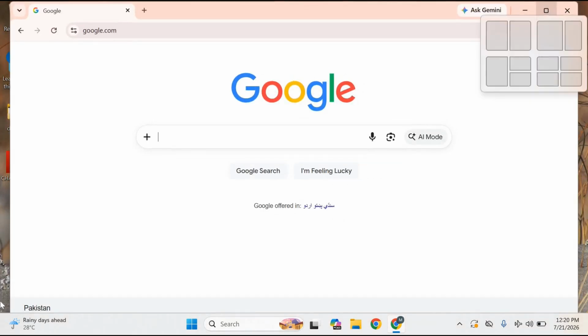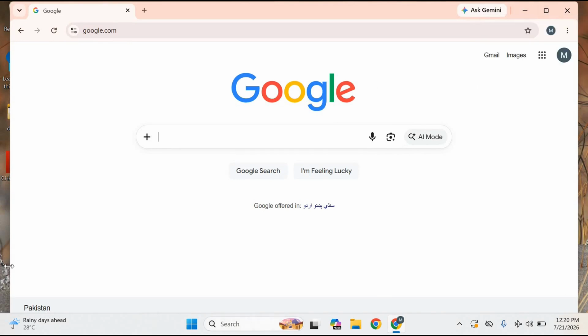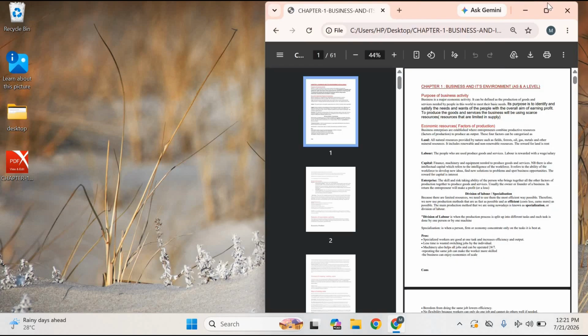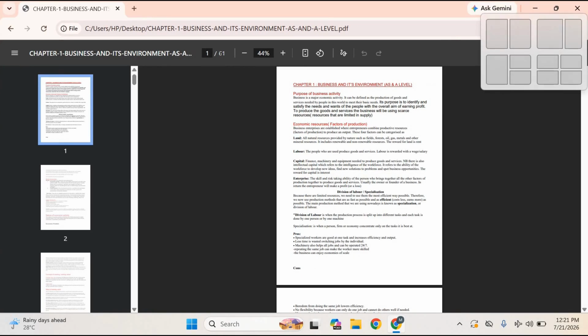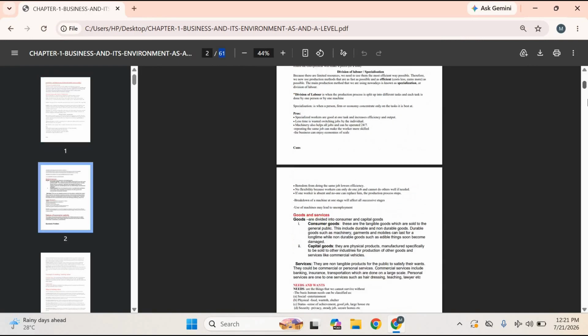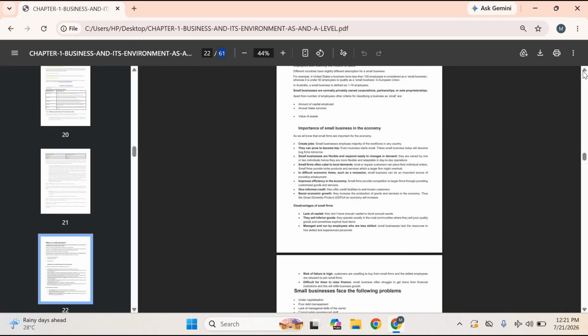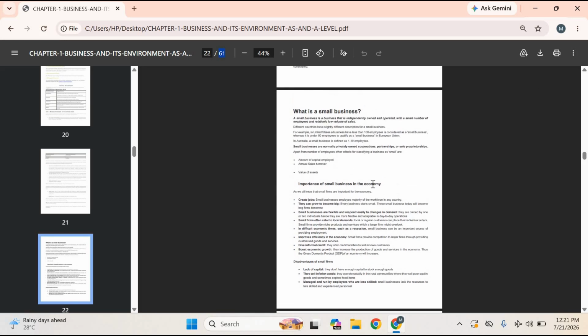Let's get started. First, open your web browser. This can be your default browser or Google Chrome. Now simply drag and drop your PDF file into the browser window. The PDF will open instantly. At the top of the screen, you'll see the total number of pages in the document. Take a moment to identify the pages you want to extract into a separate PDF.